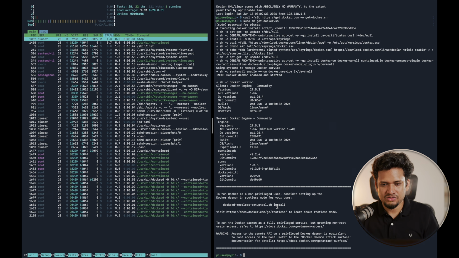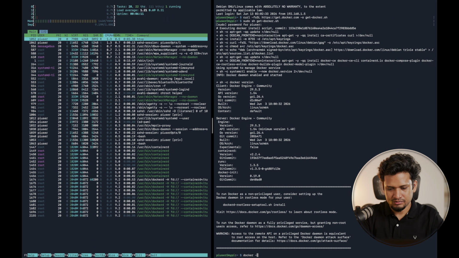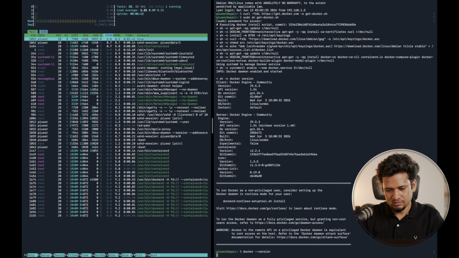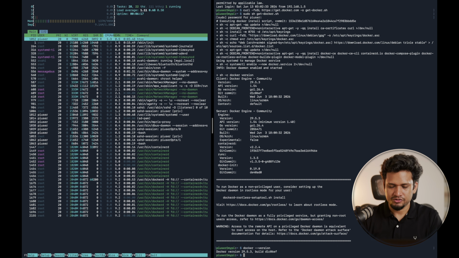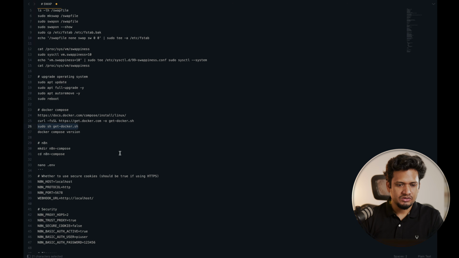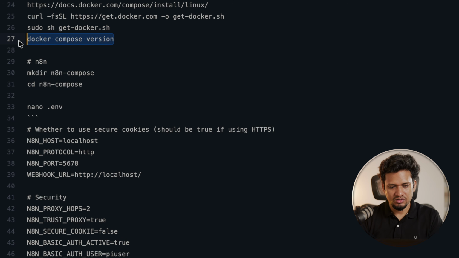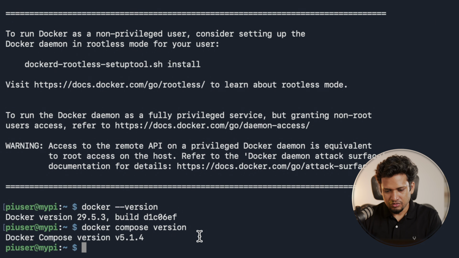Yes, our Docker installation is complete. Let me check the Docker version: 29.5.3. Now after Docker, let's check the Docker Compose version as well. Docker Compose version 5.1.4.